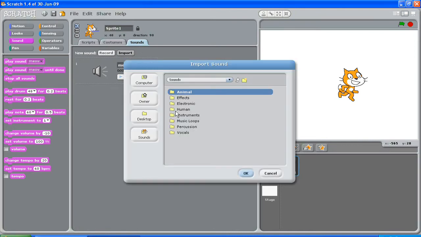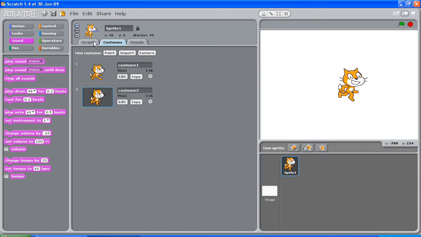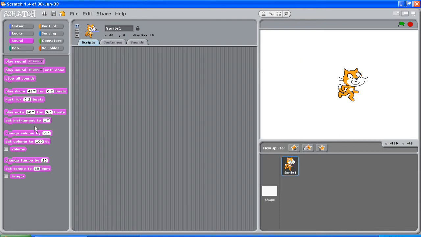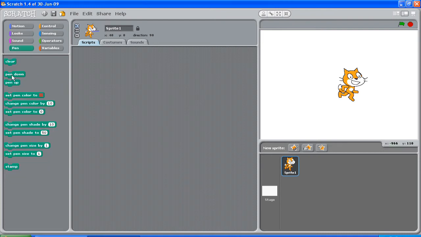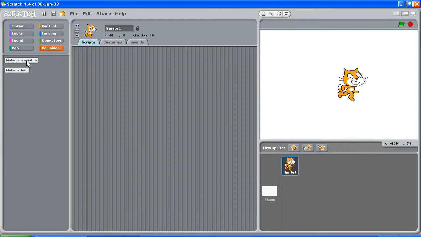Now you can play sound in Scratch. It's got a bunch of inbuilt sounds you can use, but I wouldn't suggest using them. They're quite bad. Pen tool. It's rarely used actually. It's used for like drawing lines.